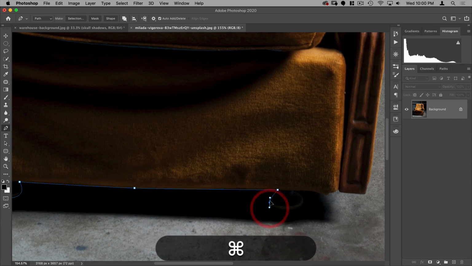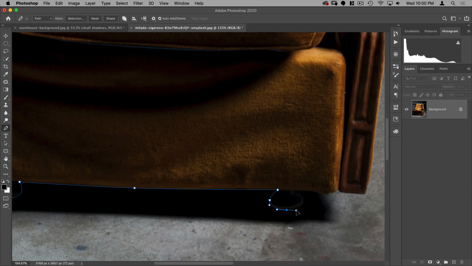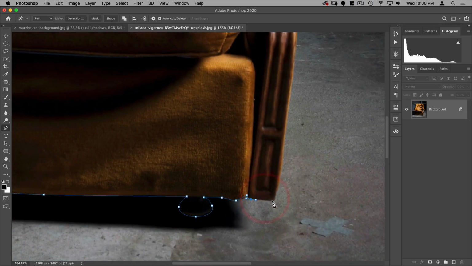And I'm kind of guessing how this bottom foot of the chair is supposed to look, just because it's in so much darkness that it's really hard to tell. But it'll also be in darkness in our final composite, so I'm not too worried about it.